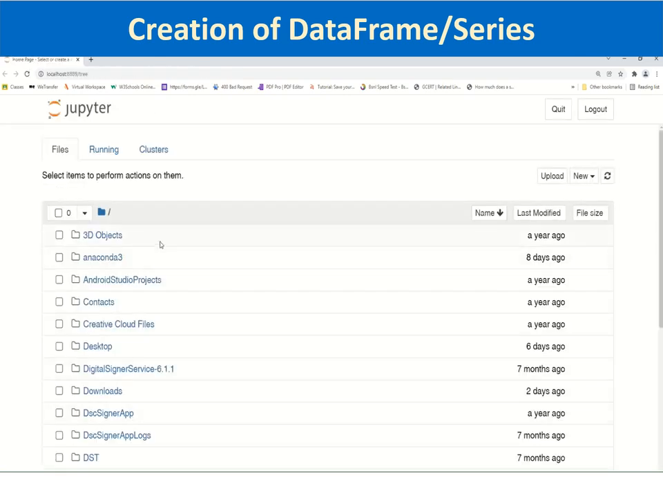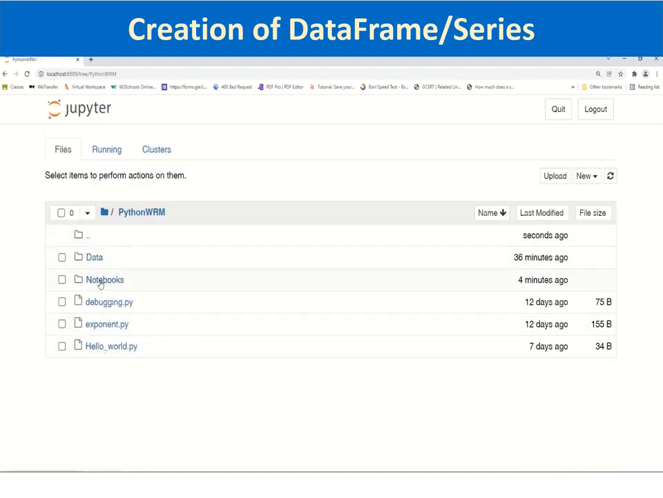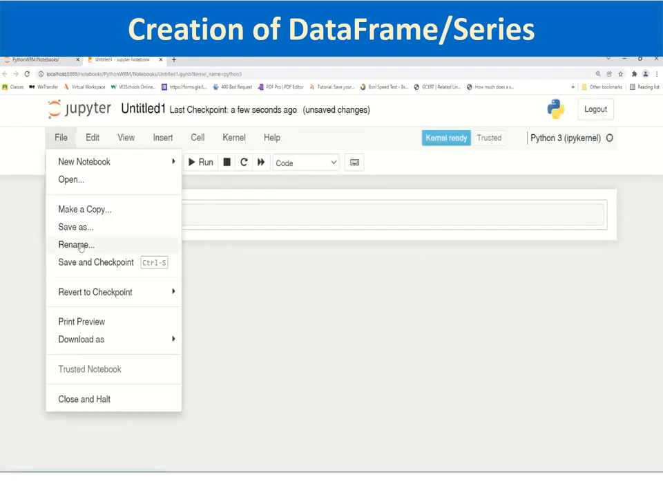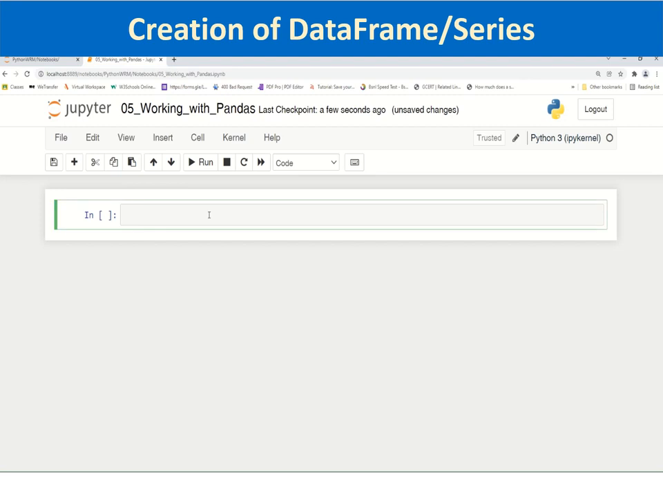It will point to my home directory where the Anaconda 3 folder is installed, and I am saving all the notebooks in the subfolder notebooks in the python-wrm folder. Now I will create a new Jupyter notebook, and I will rename and save it. So now, Pandas is a third-party package. We have to import Pandas into our Jupyter notebook.